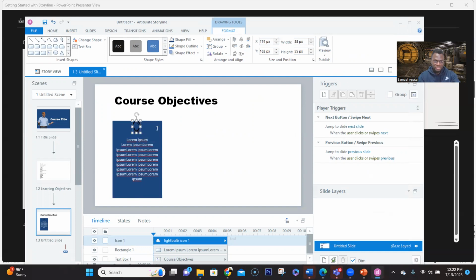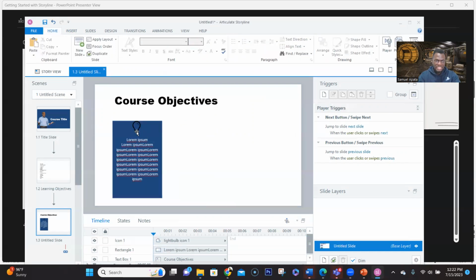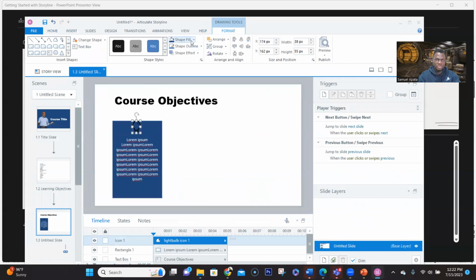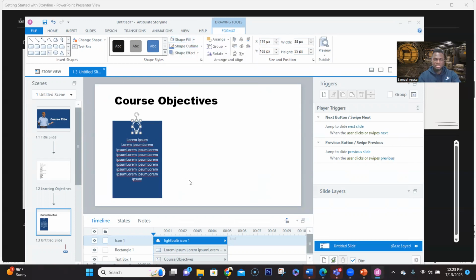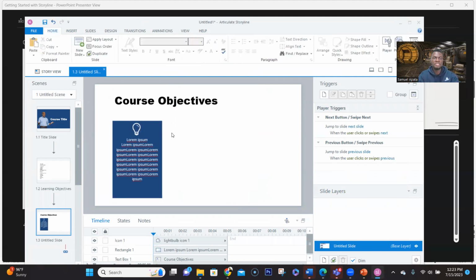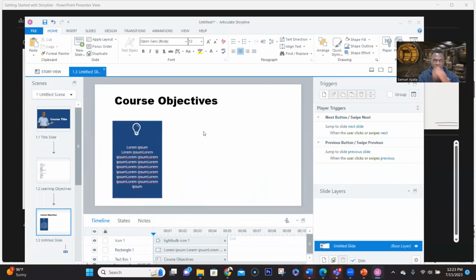Make sure you're holding Shift when you resize it. And making it white would make sense in this case. And you can just use your directional arrows to bring it down a bit. So instantly you already have content for your first slide, for your first objective.